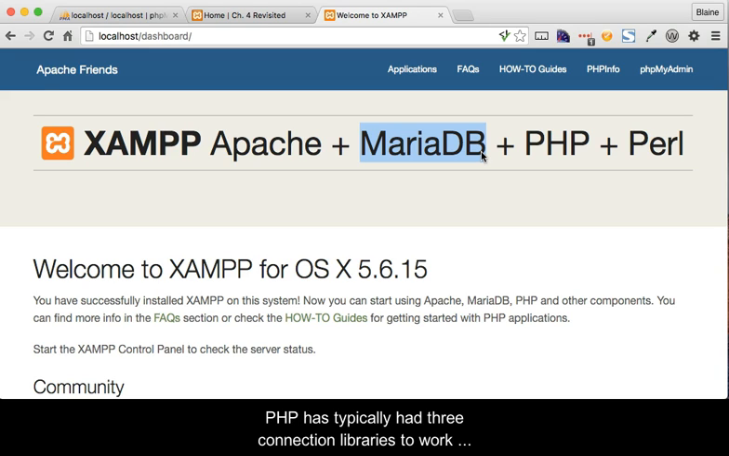PHP has typically had three connection libraries to work with MySQL servers: MySQL, MySQLi, and more recently, PDO, which is an abbreviation for PHP Data Object. The original MySQL connection library was officially deprecated as of PHP 5.5. You should not use it.